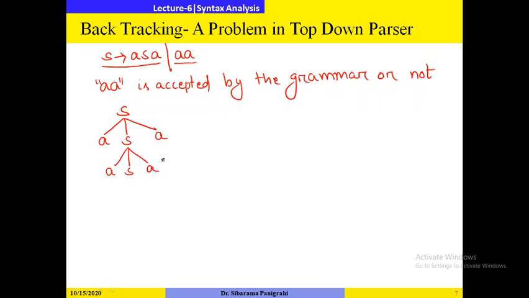ASA. So what is the yield of this derivation? The yield is nothing but going through the terminals or the leaf nodes, starting from left to right ordering. So from left to right, we will get A, S. Here you see we are getting a variable, so what we will do? Again we will use the production ASA.